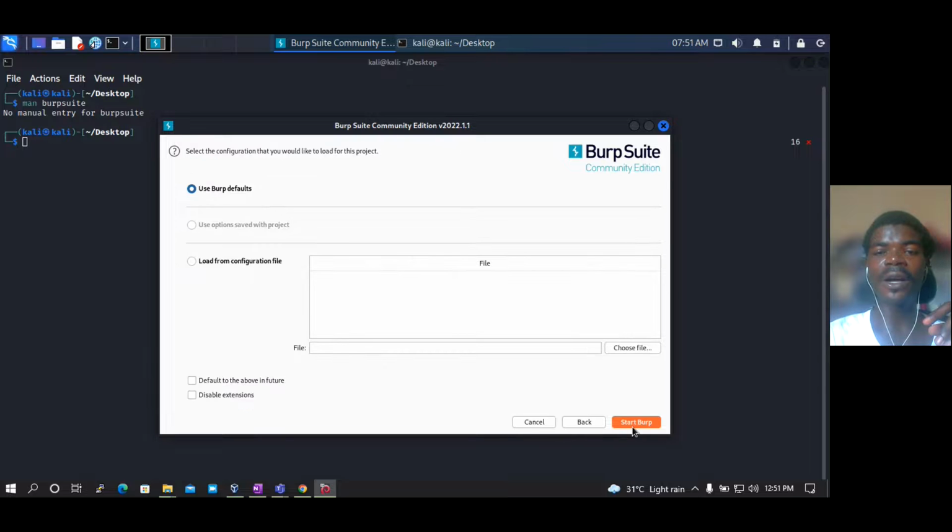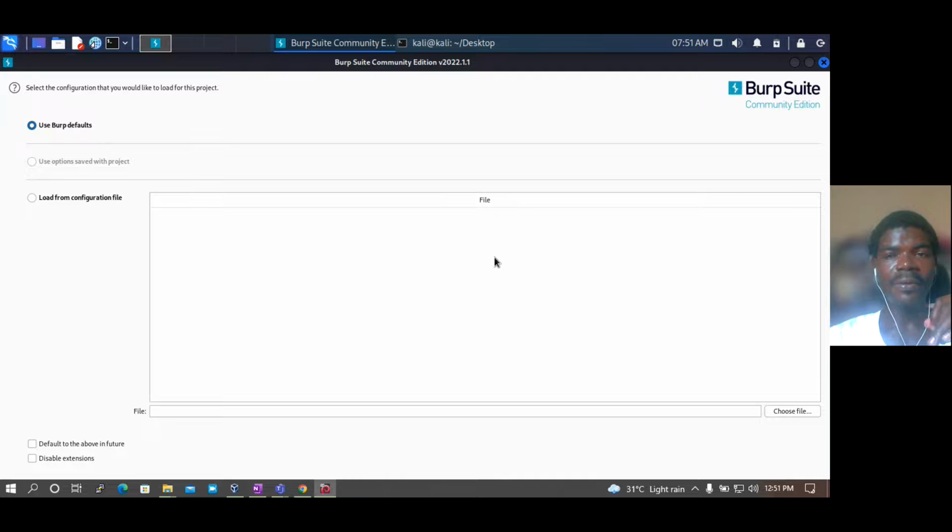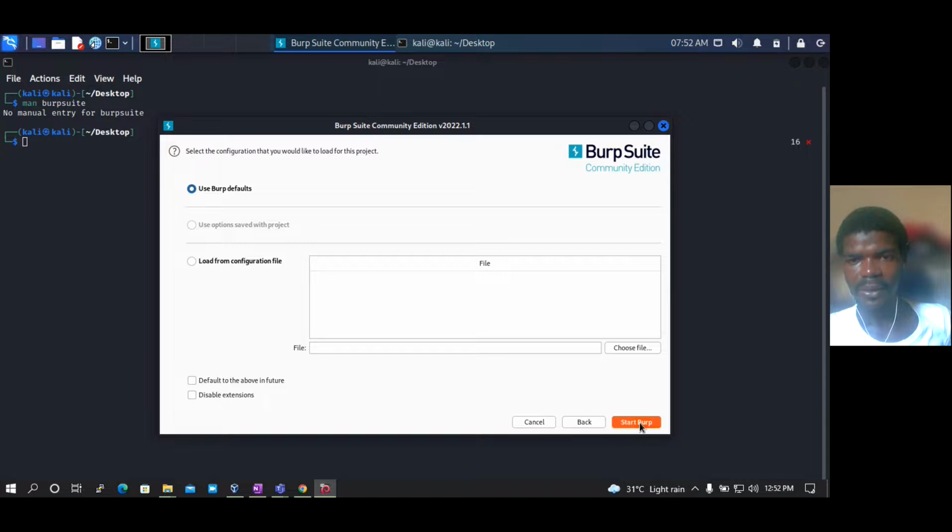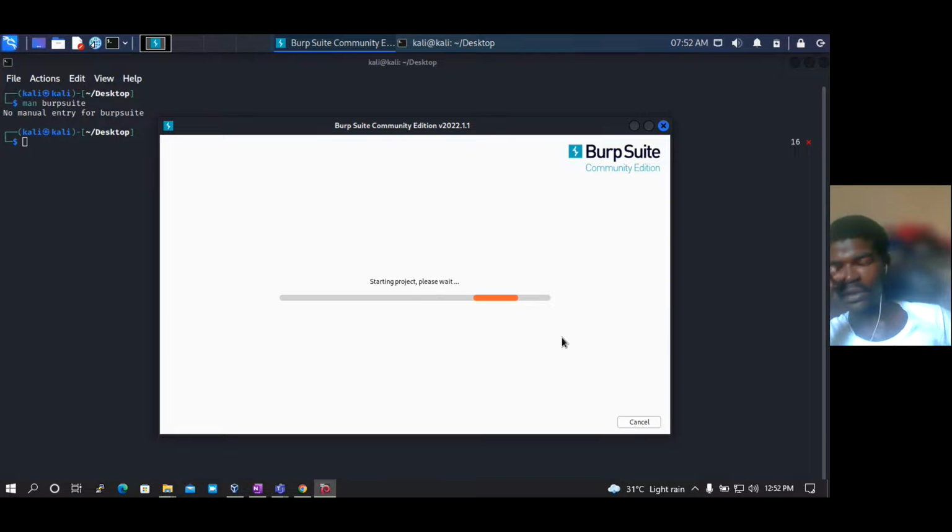I'm using a free version here. Of course, we have a professional version, which is a paid version, but this is free. This is the interface of Burpsuite. As this is the Community Edition, which means the free version, right? So let me click next. Let me start Burpsuite now. So it's running.